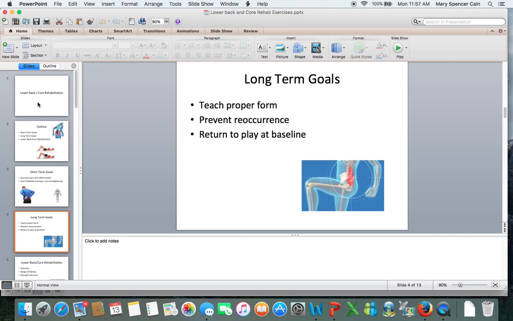Looking at your long-term goals, and these kind of go with all injury rehabilitation programs. Okay, your long-term goals are always going to be teach proper form, because a lot of times the reason they're injured is because their biomechanics are incorrect or they're doing a skill incorrectly. So we need to make sure we are teaching proper form so that you prevent those future occurrences. Along with that, you do want to prevent reoccurrence. So just making sure they are fit within that skill, they are appropriately doing that skill, and that just needs to constantly be a long-term goal, is to prevent reoccurrence.